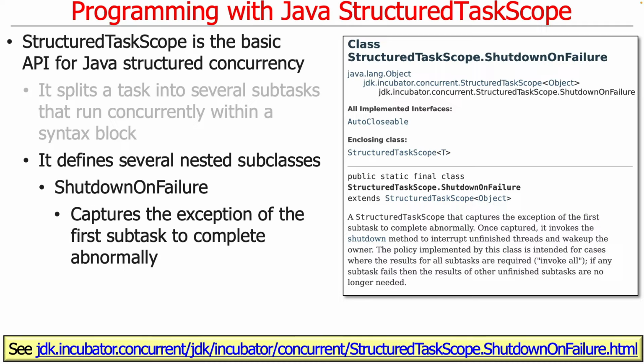The first class we're going to look at is called ShutdownOnFailure, which has got kind of a funny name. But basically what it does, it will essentially capture the exception of the first subtask to complete abnormally, and that will then go ahead and shut everything down and get an exception to be thrown. If there is no failure, then all the various operations run, and there will be results from that. And what you get here is something that's commonly known as the invoke-all model. And we'll talk a bit more about invoke-all here in just a second.